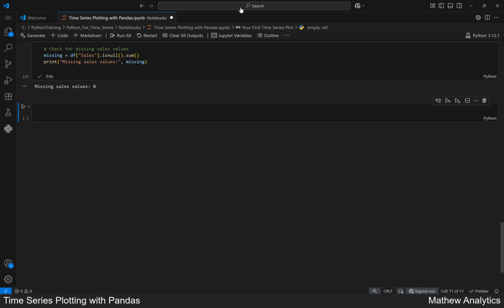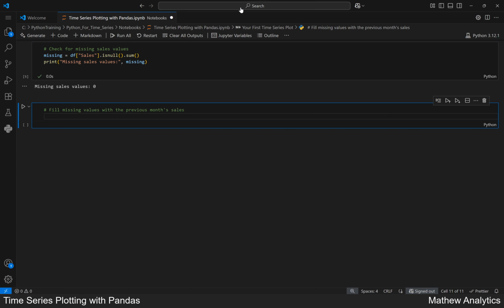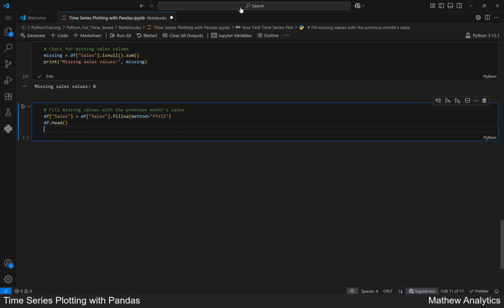Let us fix missing values if there are any. You replace missing sales with the sales from the previous month. This keeps your time series steady, which is useful for many plots. You check the data again to confirm it looks complete. This is called forward filling. It is a simple way to keep your data smooth when a few numbers are missing.